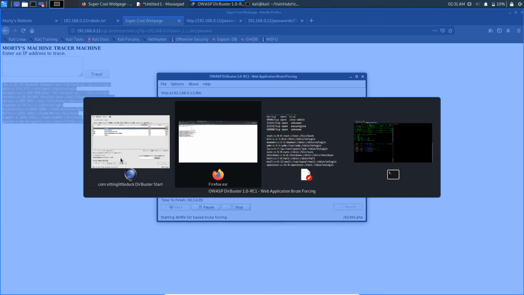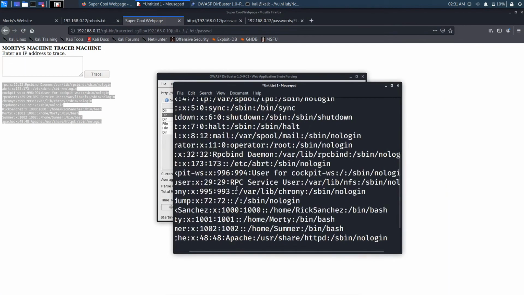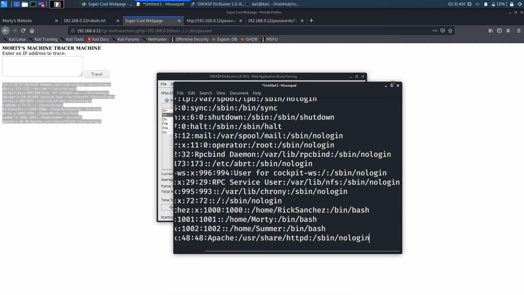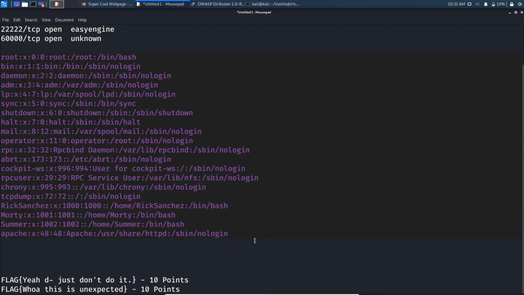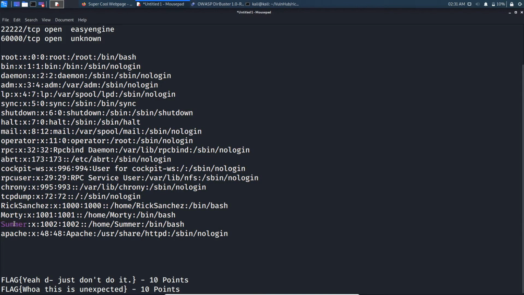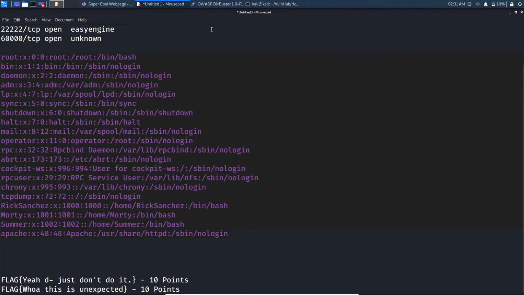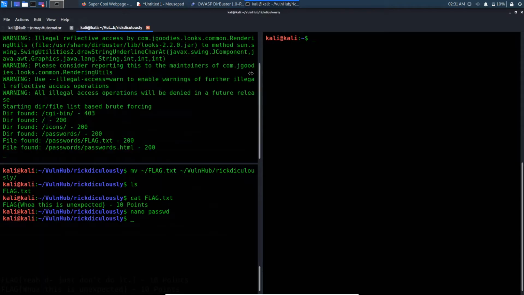Okay, so we have got the head and tail of the file. I don't think we are missing something. Let me full screen it. Yes, so there are Summer, Morty and Rick. These are the 3 users. Apache is a web server hosted. Okay, so I think we have got the full etc password file. Let us make a note of the users which we have got.